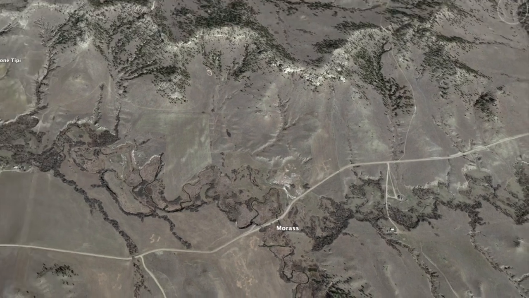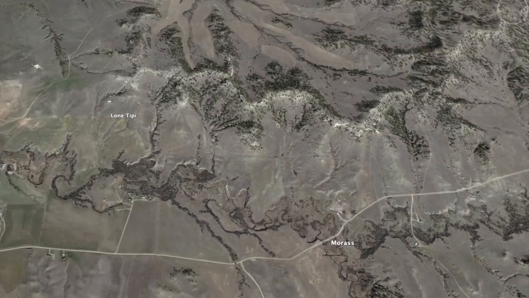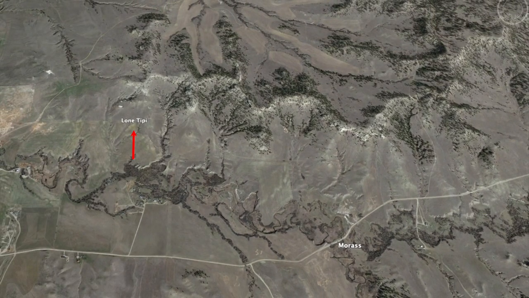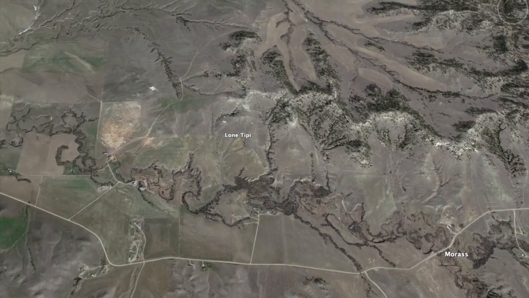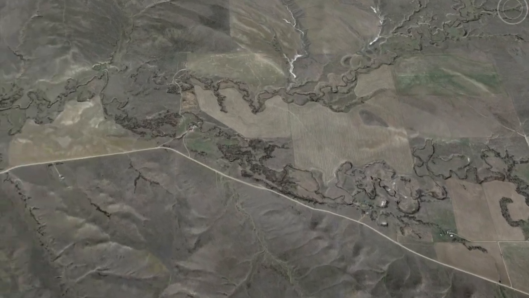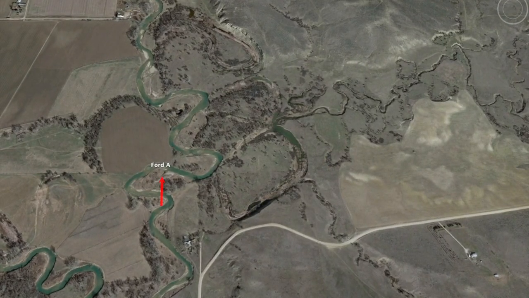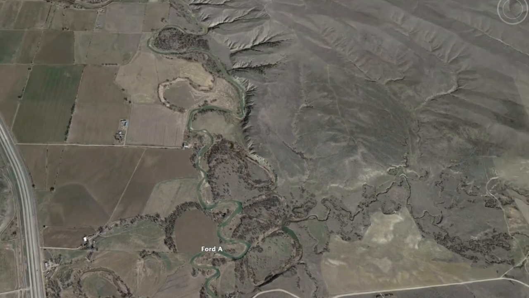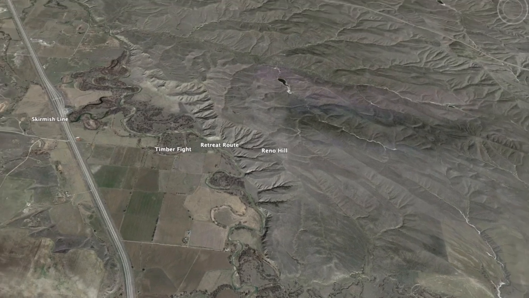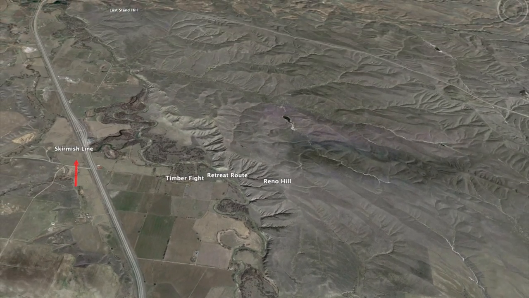This brings us to the Lone Teepee. The Lone Teepee marks the position where Custer has been informed by Indian scouts that the cavalry has been discovered by the Indian village. Custer makes his decision to attack. Ford A is where Reno, on his way to the Valley Charge, crosses the Little Bighorn River. The most northern point Reno will reach in the Valley Charge is where he stops to form a skirmish line.